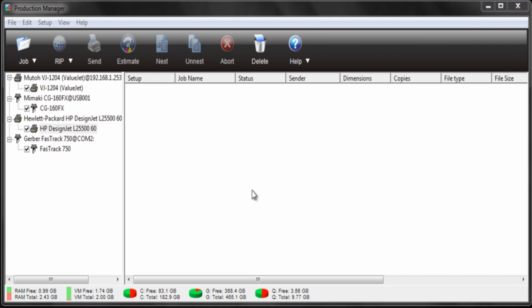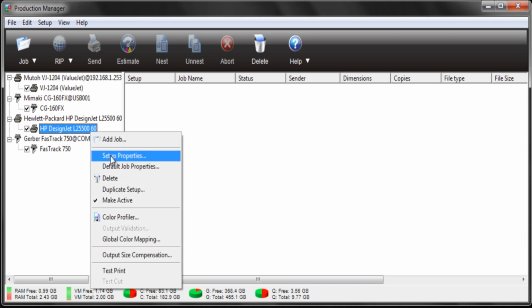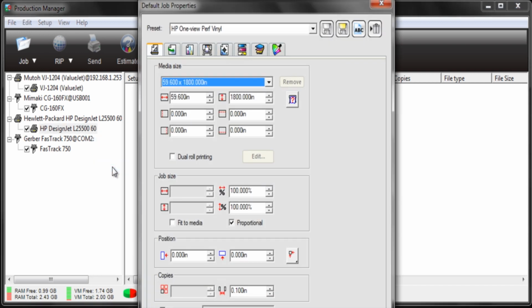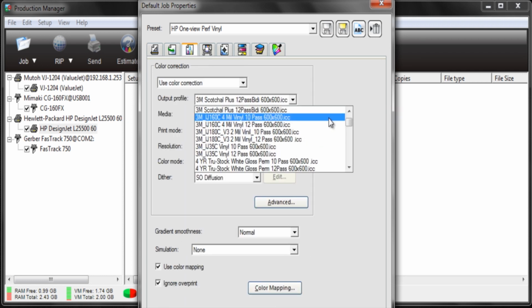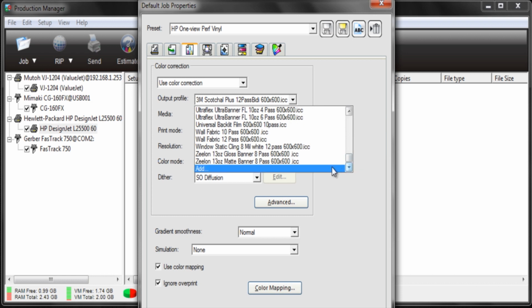The other way we can do this is by using an ICC profile. Now, if we click on our printer on the left side of Production Manager, we can right-click and select Default Job Properties. From there, we go to our third tab, which says Color Management. And in our Output Profile list, we scroll to the very bottom, where we'll see an Add button.